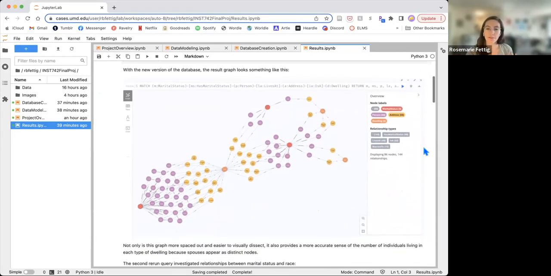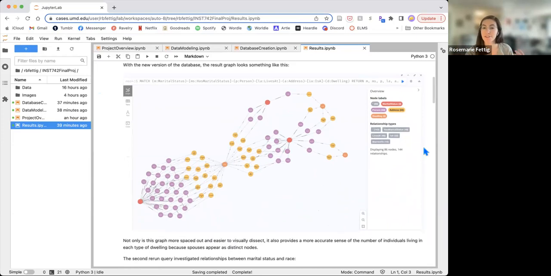And so this graph is a little bit more spaced out and easier to visually dissect than the one we saw earlier. And it also gives us a more accurate sense of the number of individuals living in each type of dwelling, because spouses appear as distinct nodes.